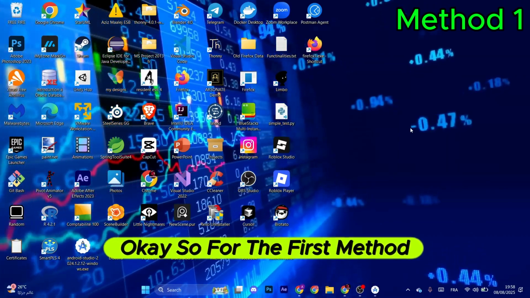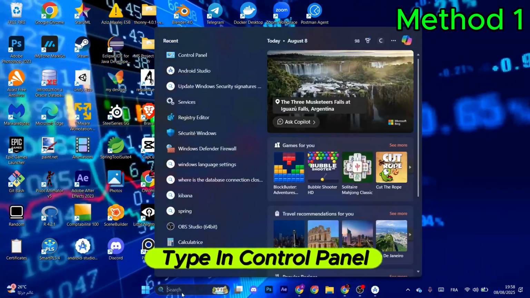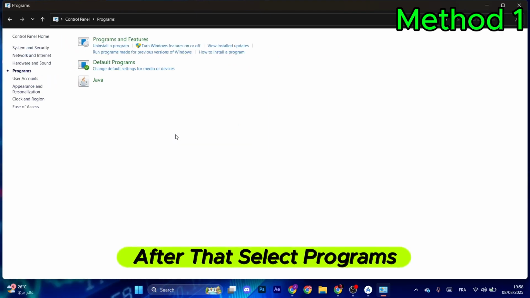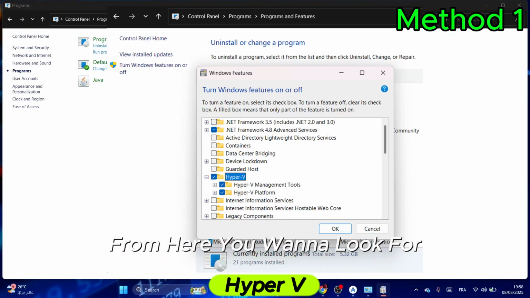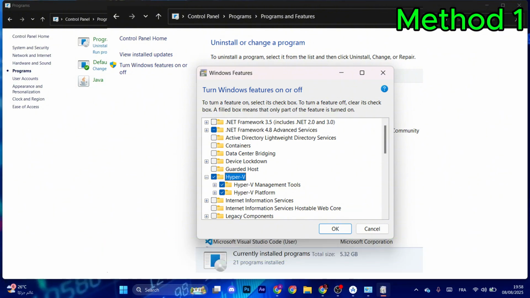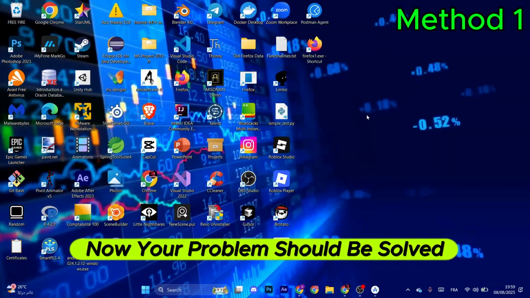Okay, so for the first method, go to the Windows search bar, type in Control Panel. After that, select Programs. Go ahead and click on Turn Windows Features on or off. From here, you want to look for Hyper-V. Make sure to select the folder and then select both of the subfolders. After that, select OK. Now your problem should be solved.